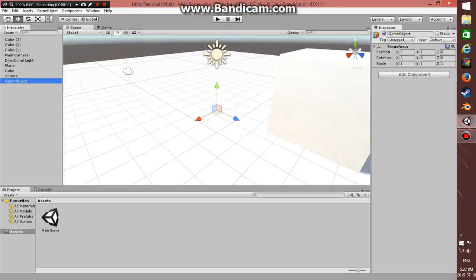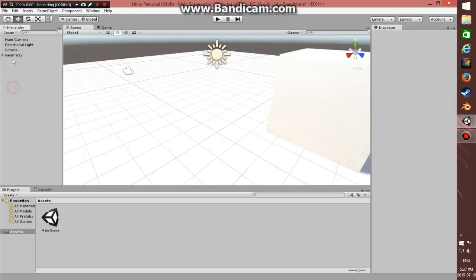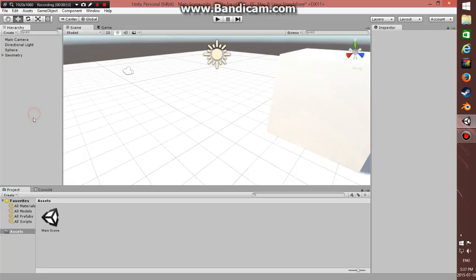You're going to create an empty game object, put it at 0, 0, 0, and you're going to call it geometry. And you're going to mark it as static, then take the cubes and the plane and drop them under geometry, because that's just for all the static objects. Okay, you just have to do that.